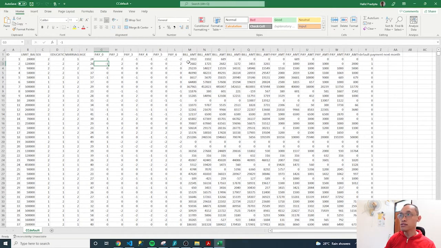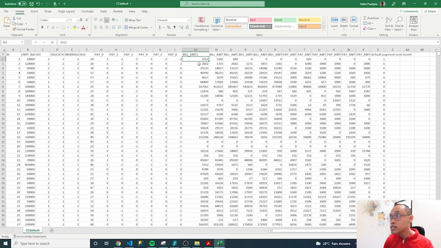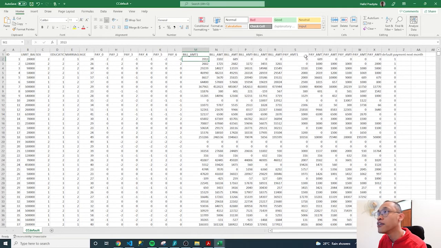This is the bill amount, so he owes 3,900 and he paid nothing and is late for 2 months. So that's what's happening in here. And in the end, would this client default or not? That is in the last column.